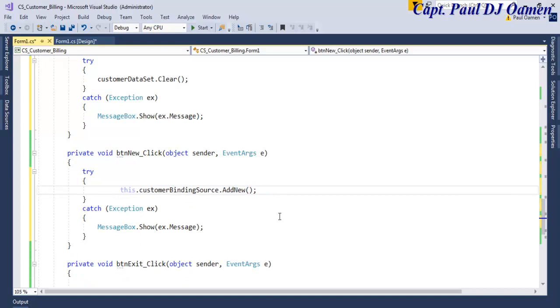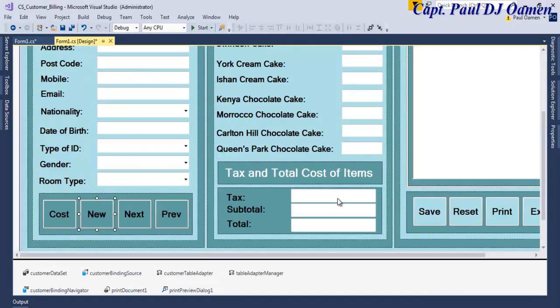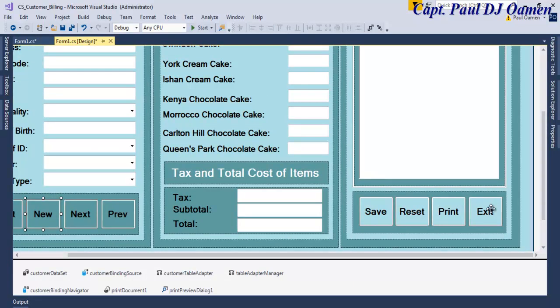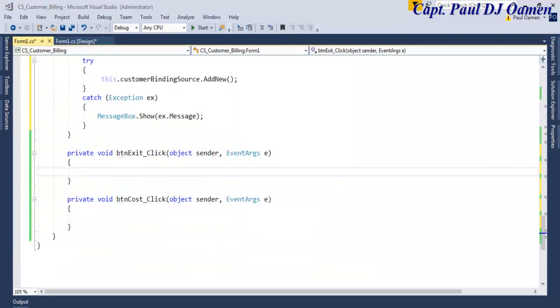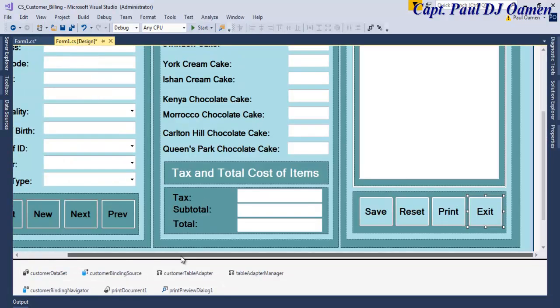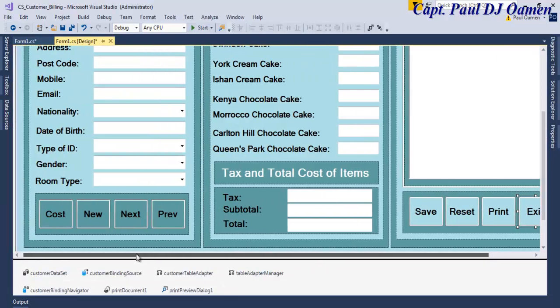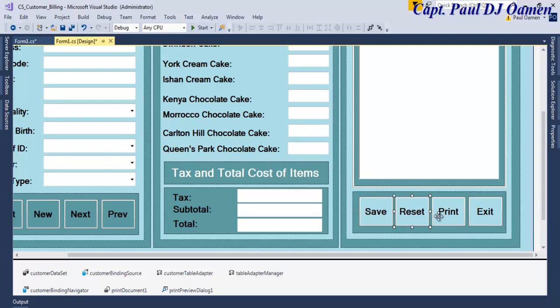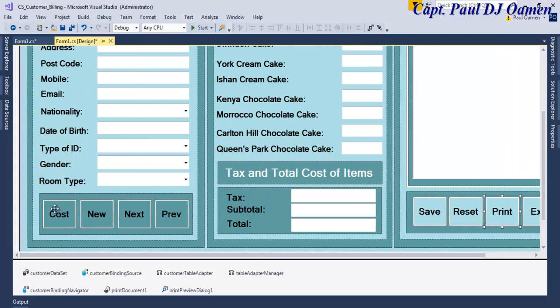Now let's take care of exit. Double click on exit. In the case of exit, add that. There we go. Right. So that's exit taken care of. Now the next one, that will be the cost. All of these buttons are all working now. So the next one will be the cost.